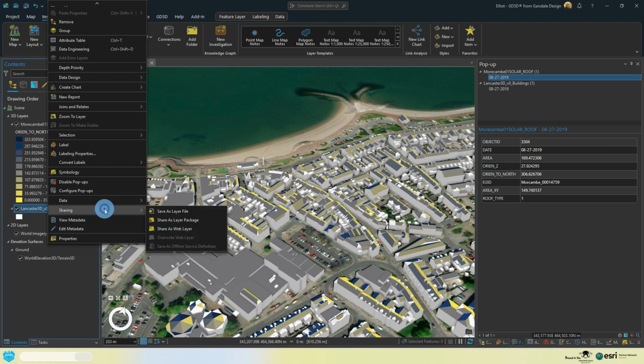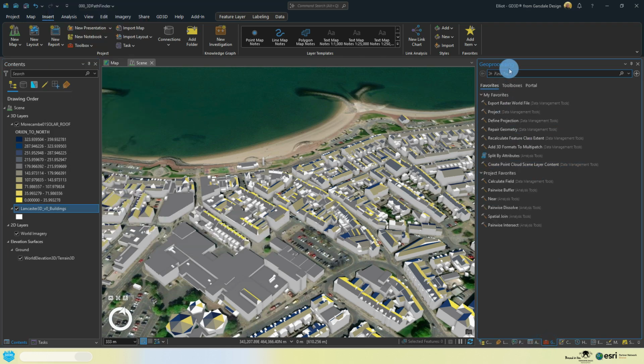Don't worry about that, but creating scene layer packages of your 3D data basically optimizes them for very fast viewing, and this is fantastic for very large data sets. So how do we make these scene layer packages?